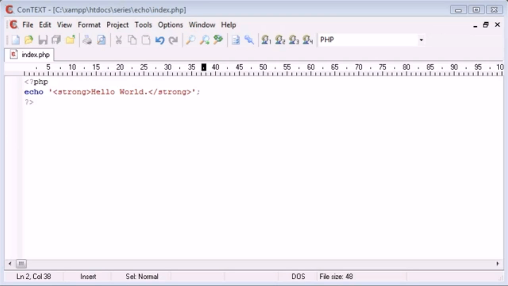This time we're going to be talking about the print language construct in PHP. Now you can see that I'm using the previous echo example here from the previous video talking about echoing out data to the user's browser, or string data to the user's browser. Now print does not differ whatsoever.